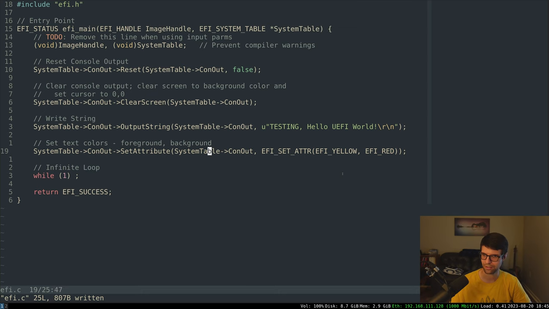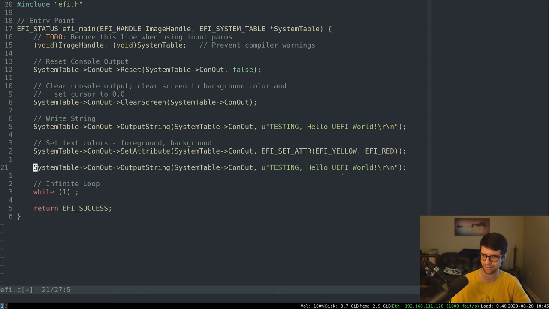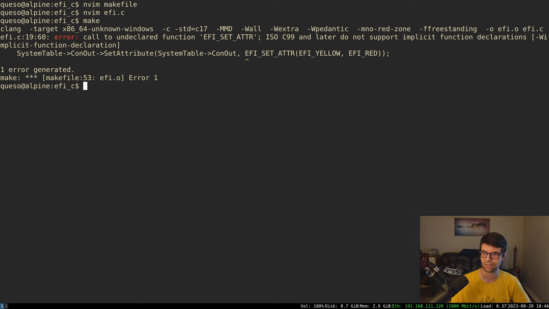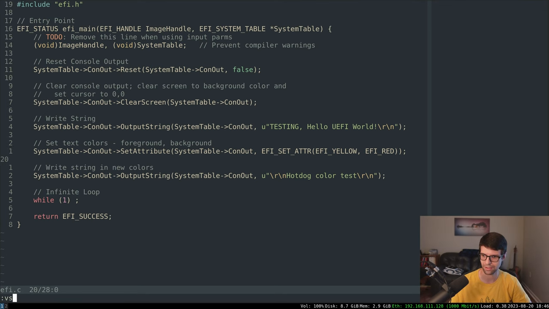And then we'll wait. And we need to write something else so we can test that something actually did work. So write string in new colors. We'll say, you know, hot dog color test. We'll do that. And I'll put another new line there. So a new line in between. CRLF in between. So it's on its own. All right. So call to undeclared function. It does not support implicit function declarations. Set attribute did not work.